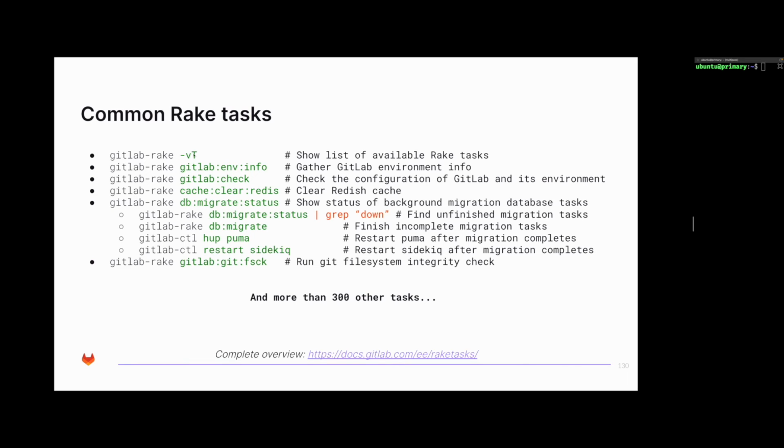Have a look at an example. For GitLab Rake, you can show a list of all available tasks, get some information of the environment, do a check of GitLab, clear caches, for example for Redis, but also look at the database migration. If you do a GitLab upgrade, then the upgrade process will start database migration tasks every upgrade. And with this Rake task, you can check the status of these tasks. And if some tasks are still down and therefore unfinished, you can start these incomplete tasks. Then you have to restart Puma and Sidekiq in order to get GitLab up and running again.